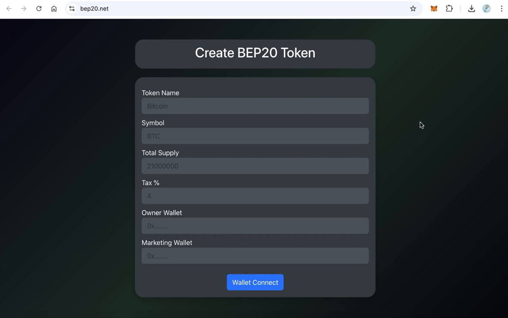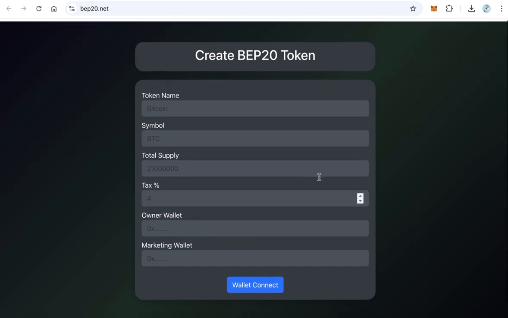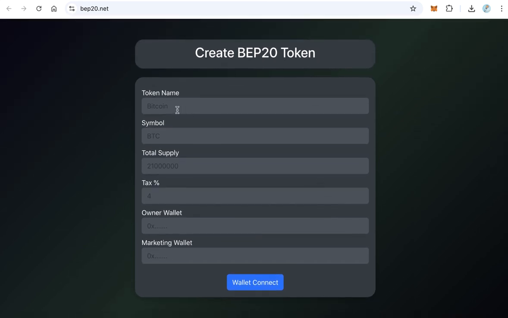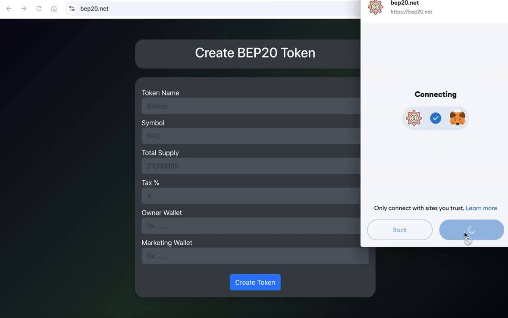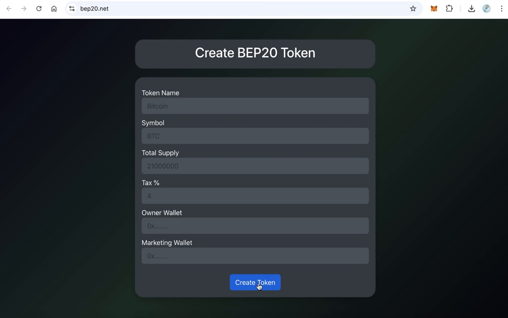Hello guys, in this video you will learn how to create a money printer website. It is literally a money printer because the users can come to your website and print money. Printing tokens is money, so the people can come and create a token. Just fill this form and connect your wallet with MetaMask. After that they will just click the create token button, of course after filling all this data.